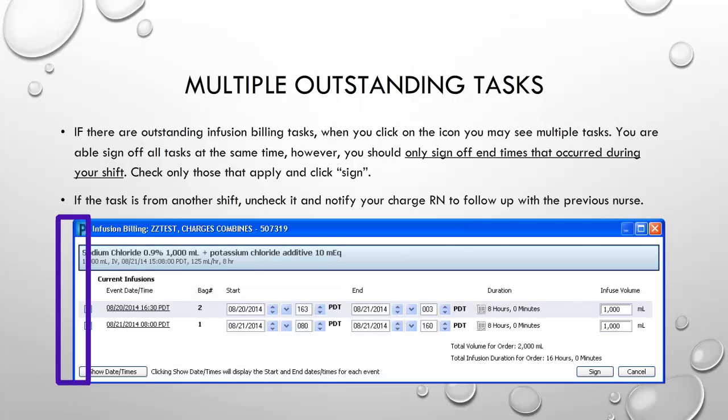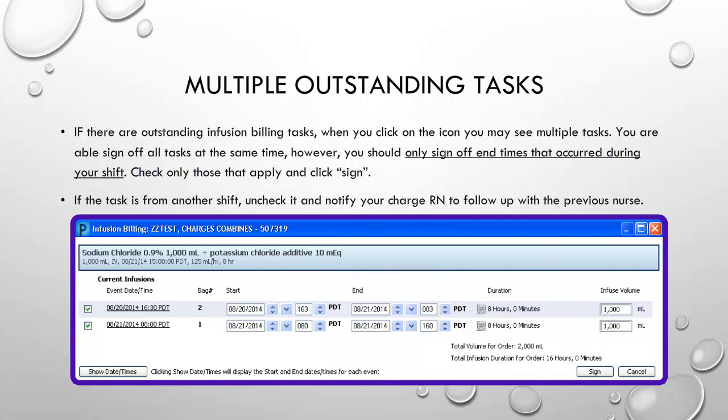Some orders require giving multiple doses of the same medication during a patient's stay. For example, the patient may be receiving Rocephin every 6 hours. When scheduled medications are ordered, you may find a requirement for more than one stop time to be documented.